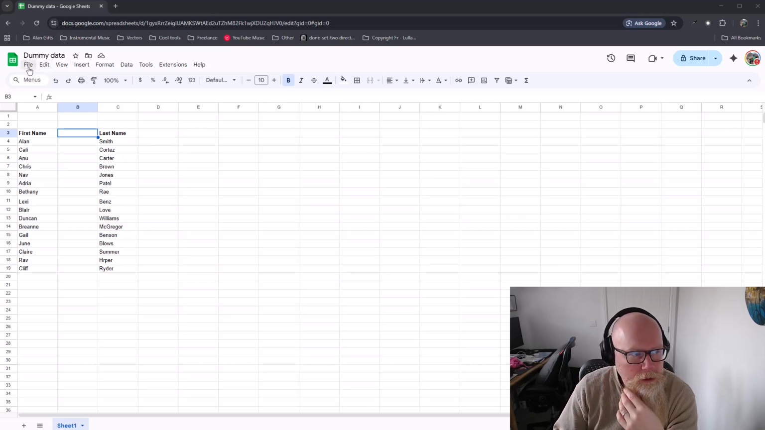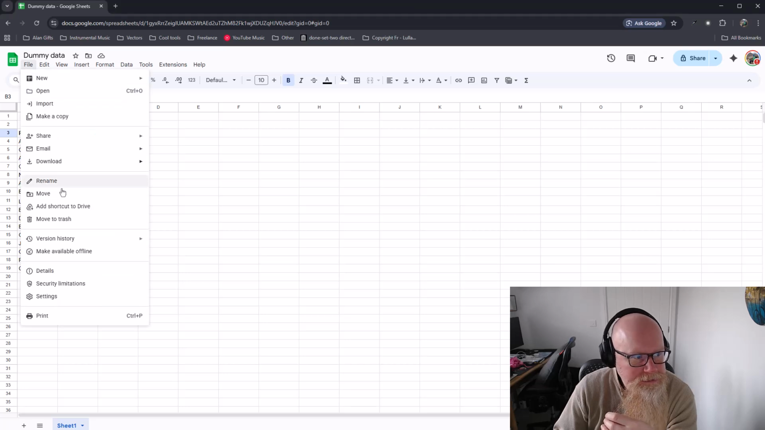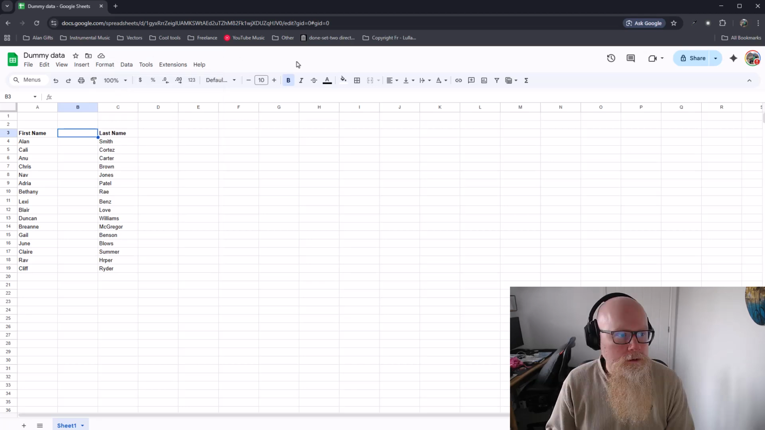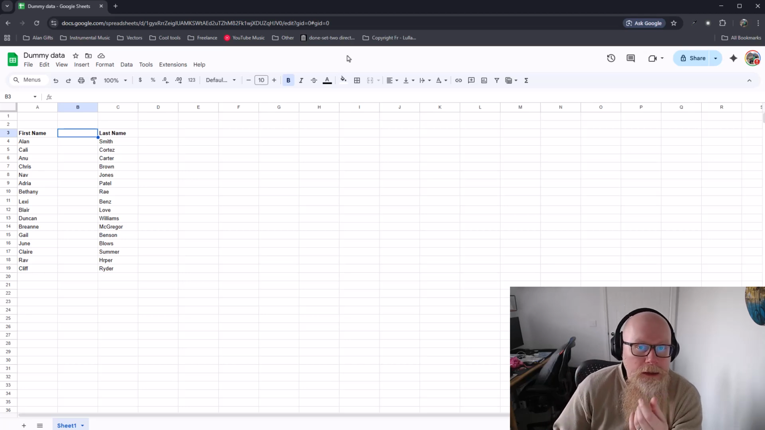You're probably thinking, well, I need to go to File and choose Save, but there's no Save option. And that's because you don't need to. If I do Control S on my keyboard, which is another way of saving things, nothing happens as well. That's because it's always saving. And let me prove this to you.